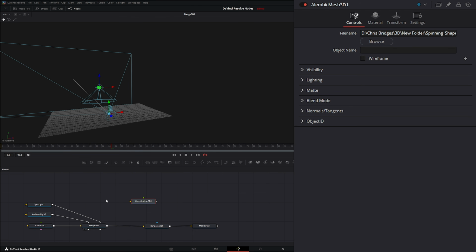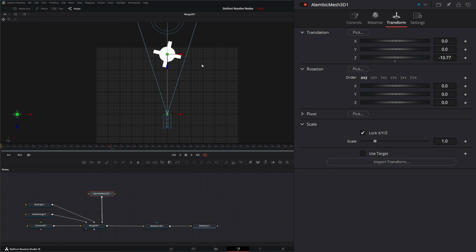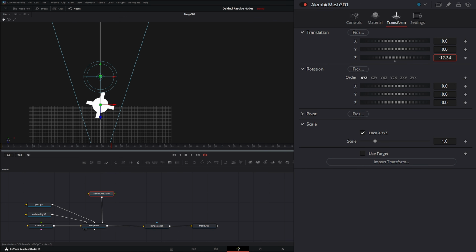And I'm just going to double click on our little spinning mesh there, and I'm going to import it into our Merge 3D. And you can see it just popped up there. So let's go ahead and go to our transform. And within this Alembic mesh, you have all the same transforms you have for everything else. So we're going to bring this back in our little 3D world. And let's go to camera, top, and let's bring it back under our light there. And there we go. So you can see it did import the animation.